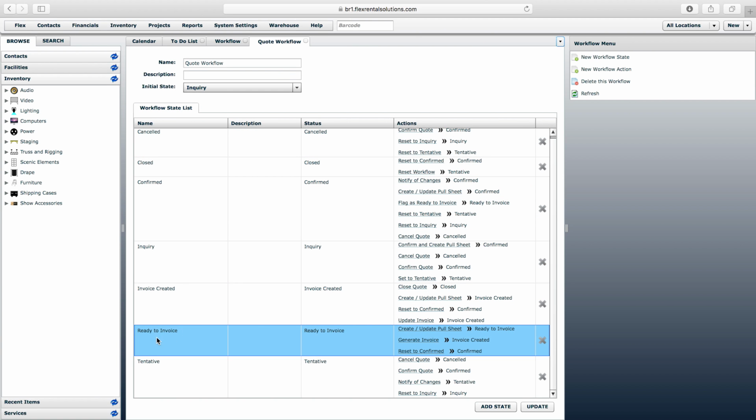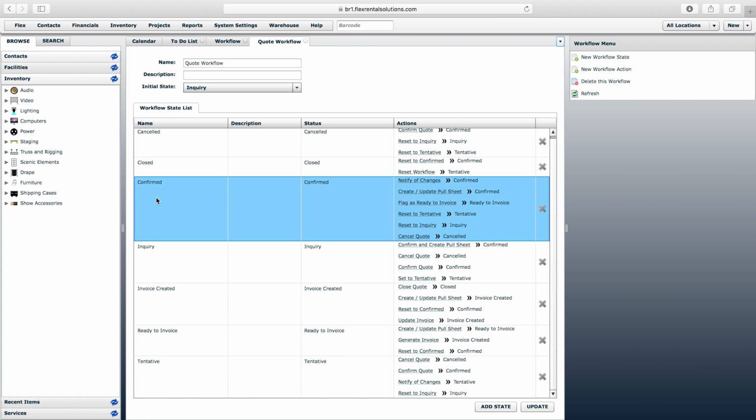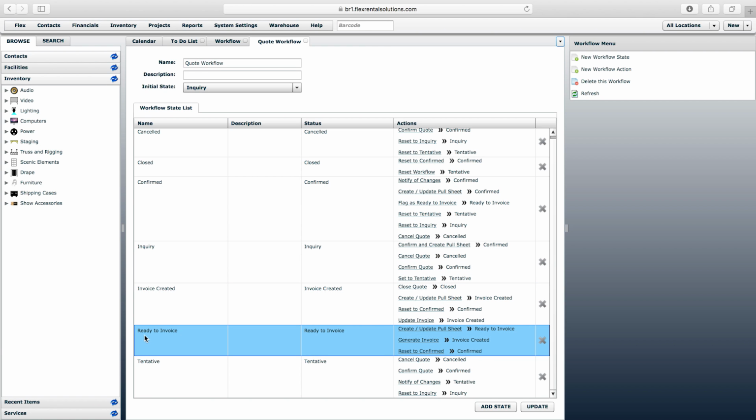And then from ready to invoice is the only place that you can actually generate an invoice. Some people like this. It depends on how your company's set up and who does what in the company, because a lot of times you might have a dedicated team of sales reps and you don't necessarily want them dealing with invoices. So they would click flag as ready to invoice, that would send to accounting, and then accounting would open that quote in the ready to invoice state and click generate invoice.